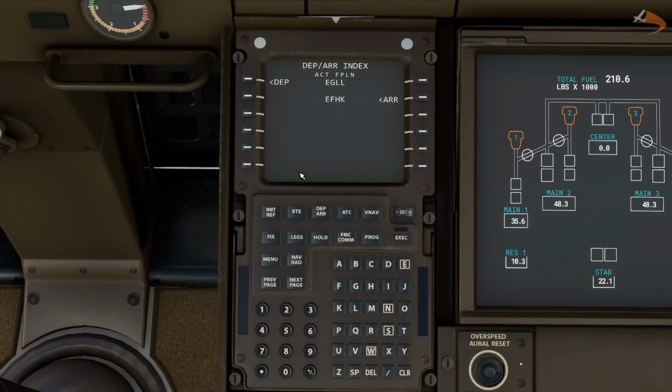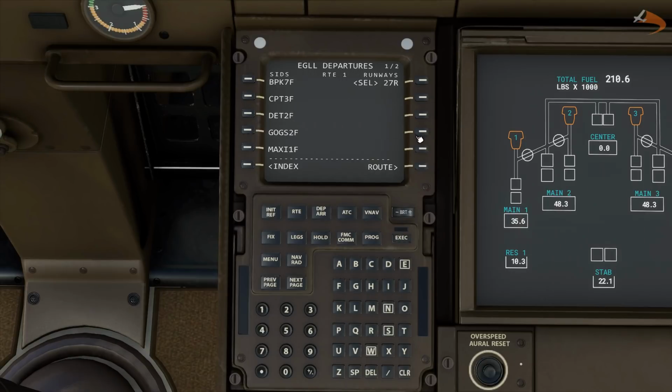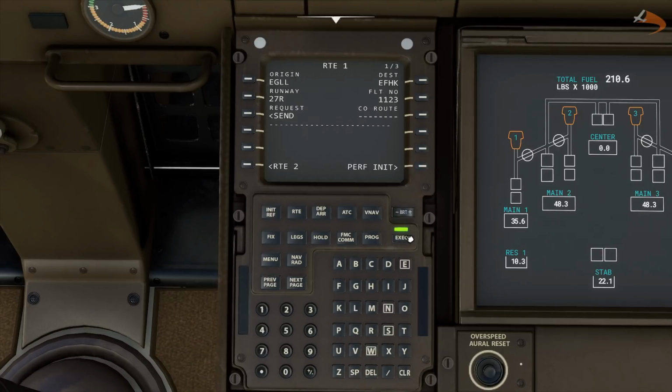So set up departure for runway 27 right, and our SID shall be the Bravo Papa Kilo 7 Foxtrot. Happy with both of those, we can go back to the route, activate that and execute.